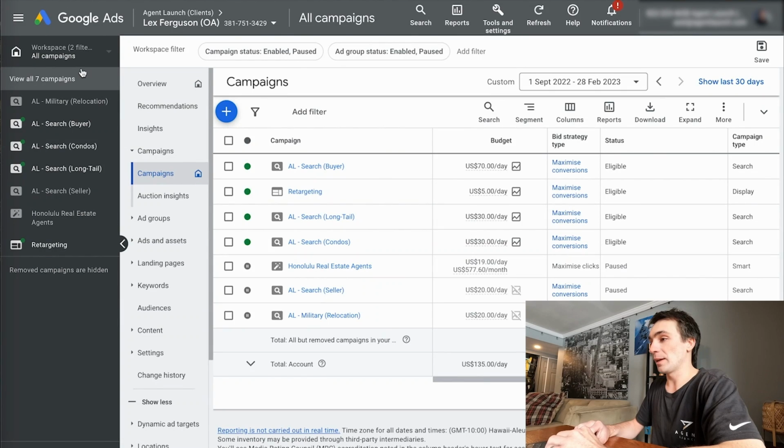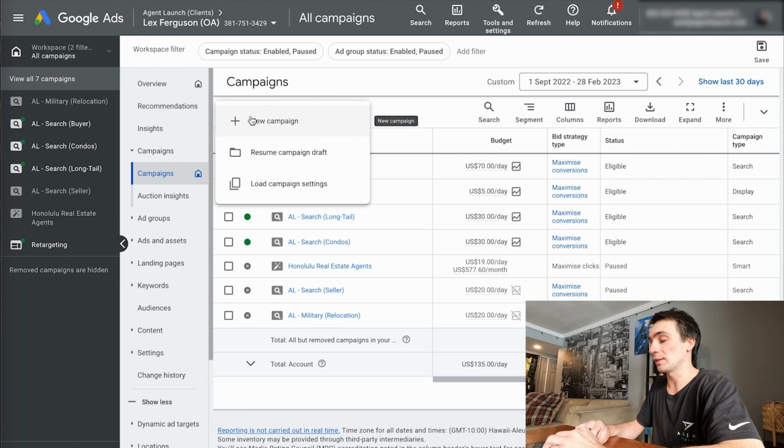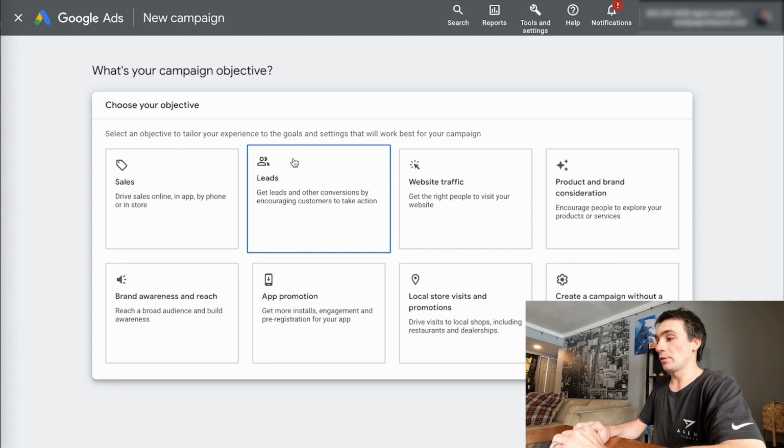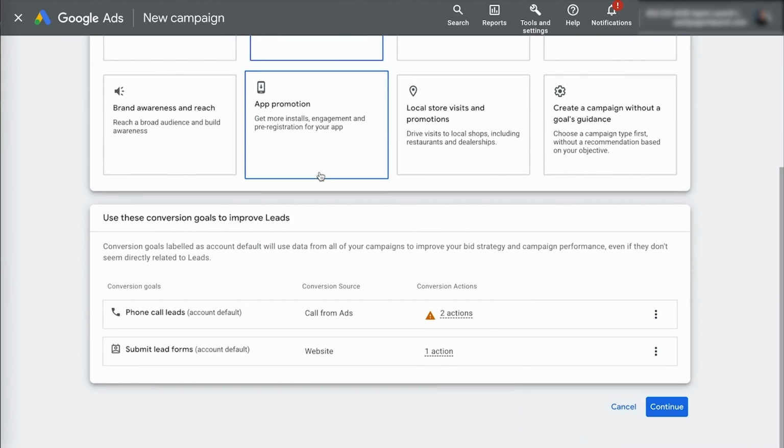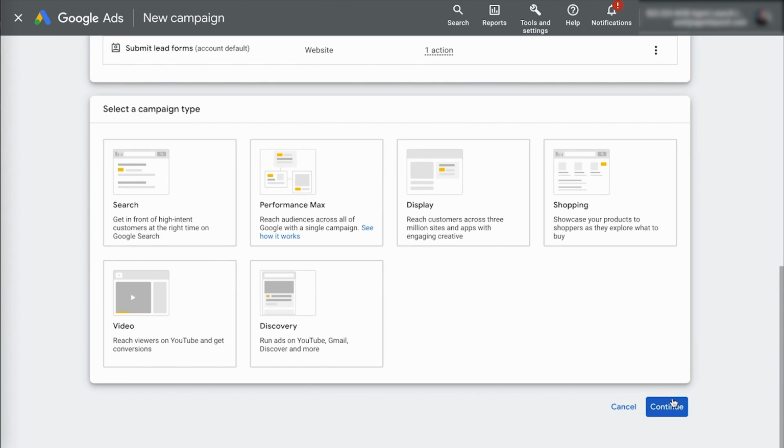So what we're going to start by doing is click on all your campaigns and click on your campaign tab right here to have them all listed out. And you're going to click on this plus button and click on new campaign. Just like your other campaigns, what we want to get out of this campaign is leads. So that is the main goal of this one. So we're going to start by clicking on that, and then we're going to click on continue.